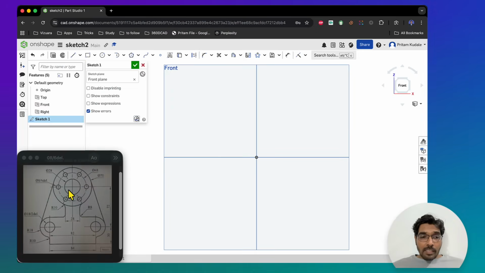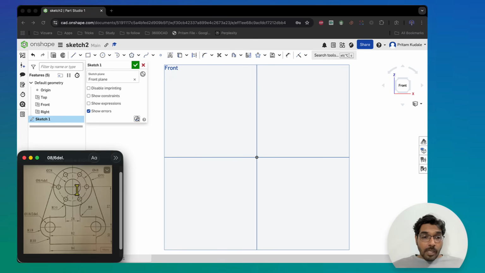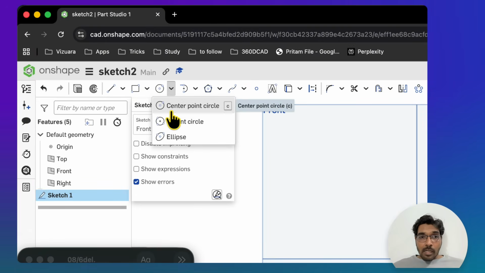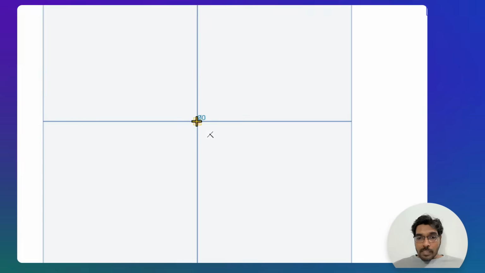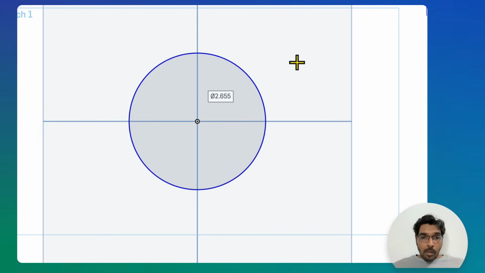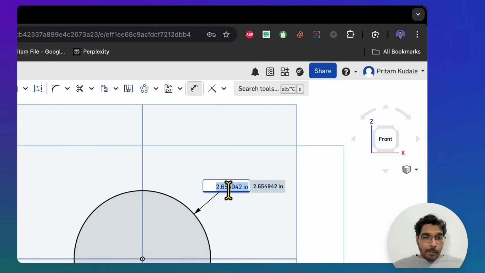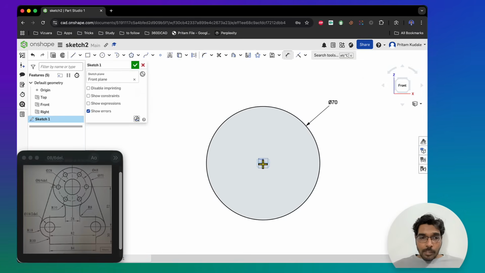Over here in this diagram you have to mainly focus on which circle you are going to draw. This circle is the main part of the diagram, so we will consider this as the center of our entire diagram. We will pick the circle command, in this case the center point circle. We will select the center and draw one circle. When we create the first circle we are going to provide a dimension first, and this dimension is given as 70. So we have selected the diameter as 70, and you can see over here our 70 is drawn.